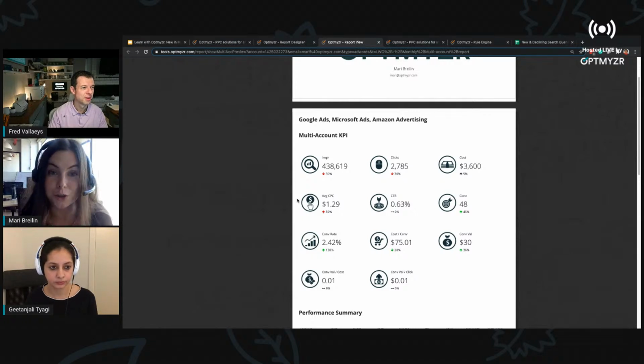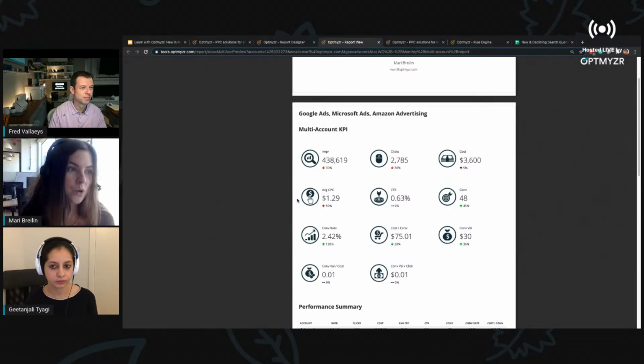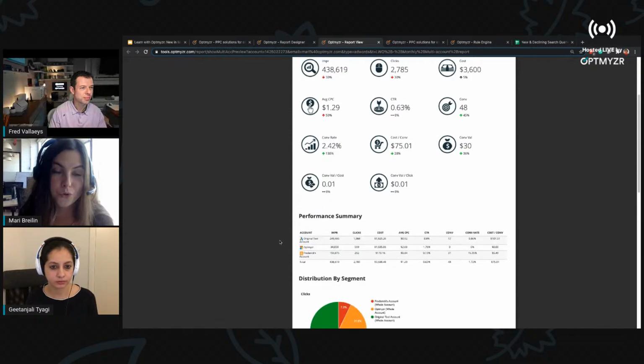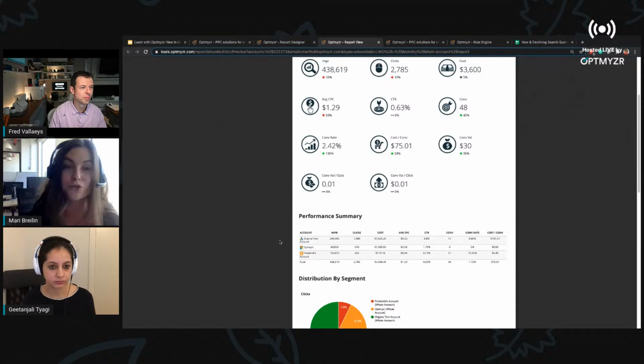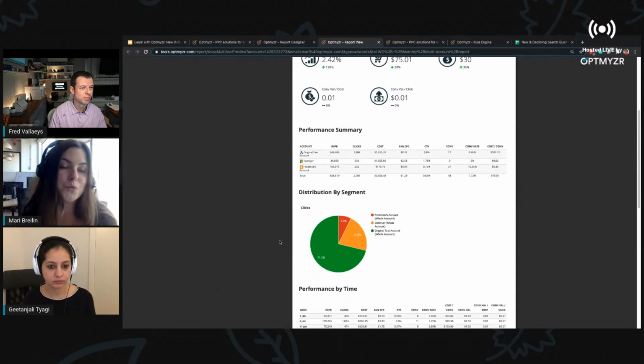Absolutely. And if you want to show these high-level key performance metrics but also show how that is distributed between the different platforms, one way is to include a performance summary table. But the other, a little bit more visual way that I personally am a big fan of is the distribution by segment. This is one of the newer widgets that we've added. And here we can see immediately which platform is responsible for which portion of, in this case, clicks.